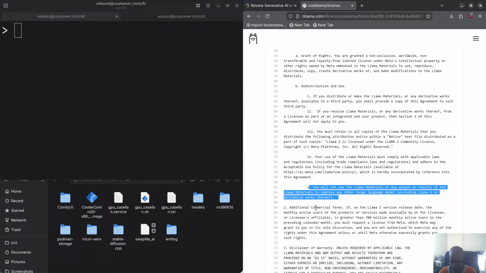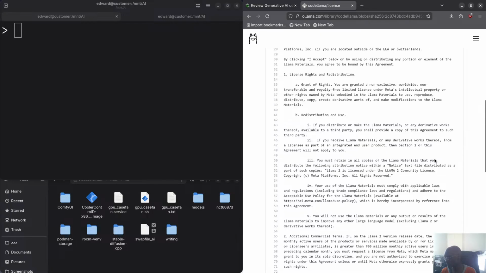What do you call it? It has to inherit the original license. So I was right about that. So it is not open source because they put restrictions. And here's another restriction. You see, your use of Llama materials must comply with applicable rules and regulations, blah blah blah. So this is another restriction. We already have two restrictions there. Other than that, you can pretty much do whatever you want.